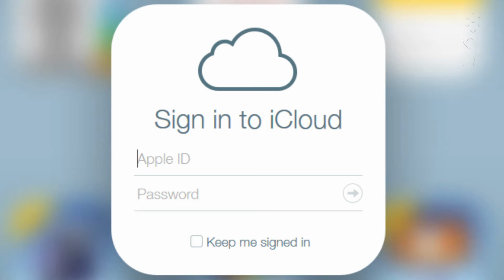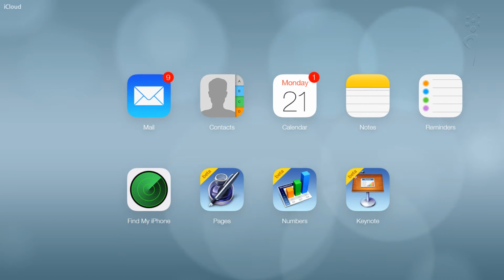The Apple ID is the same username and password that you use to purchase apps within the App Store. So I'm going to go ahead and sign in. Once you sign in, you're going to see the following icons. So we're going to just run by them one by one.